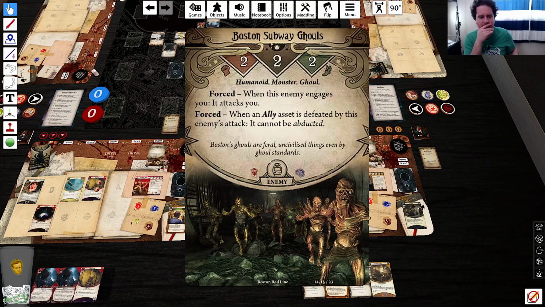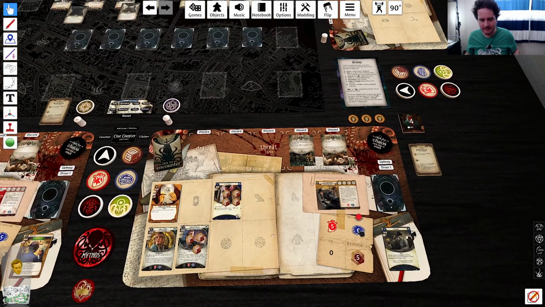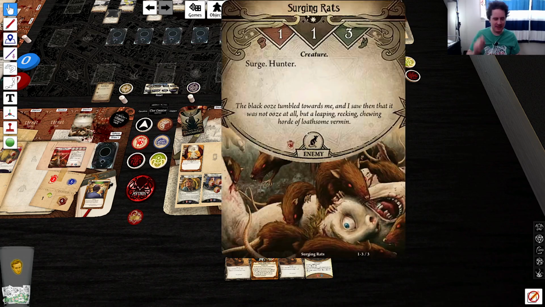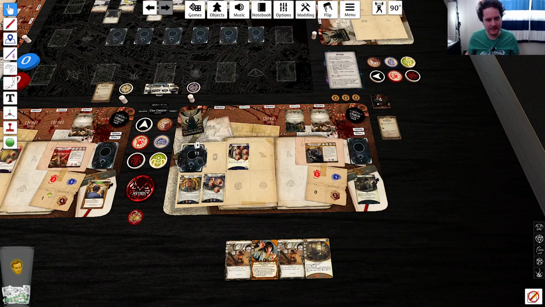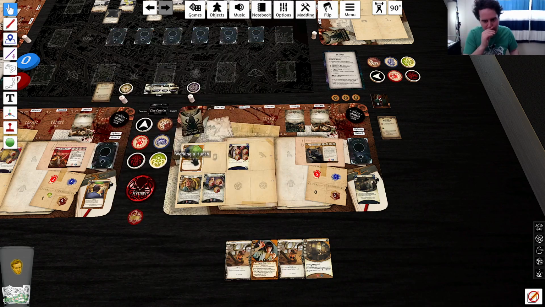Boston subway ghouls. When this enemy engages you, it attacks you. Alright. I disagree. I disagree. Alright, we're going to talk about surging rats again, man. Hey! That's a good card.